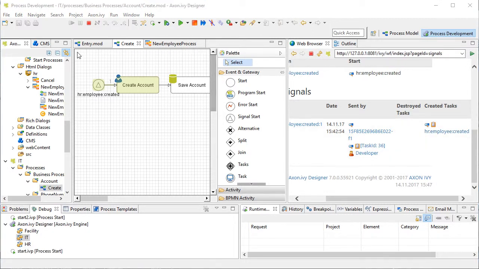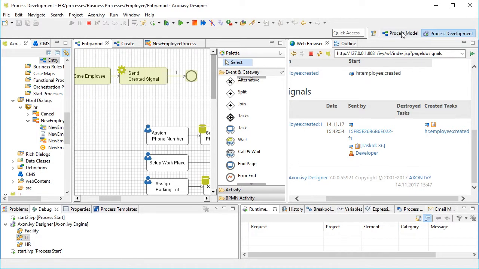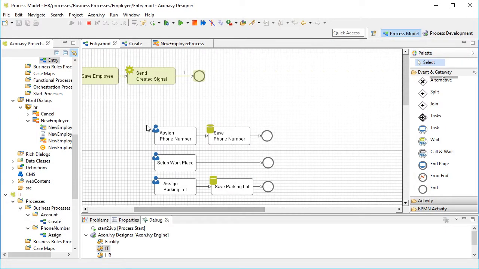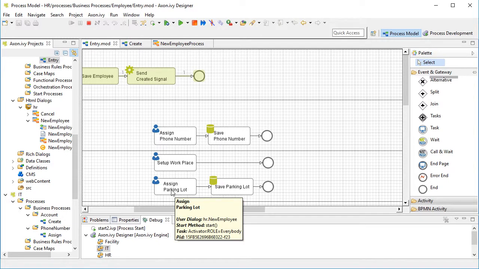Of course, I also have to factor out the other process parts to their own processes. In this part, you have learned how to split the complex process into smaller processes by using signals. In the next part, you will learn how to use boundary signals events.